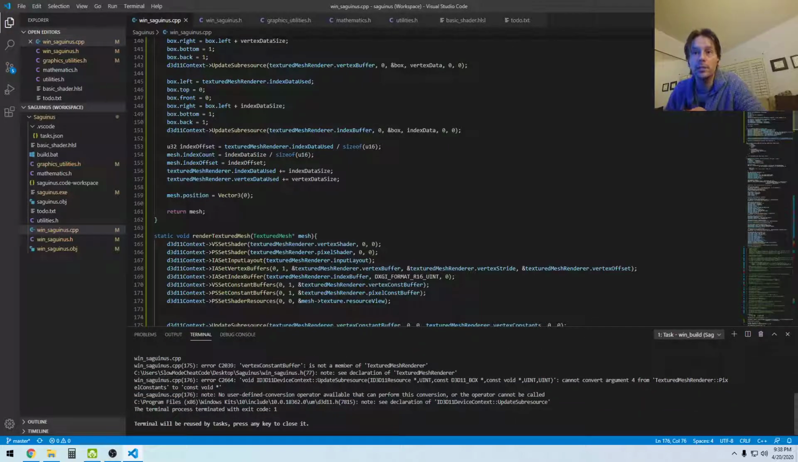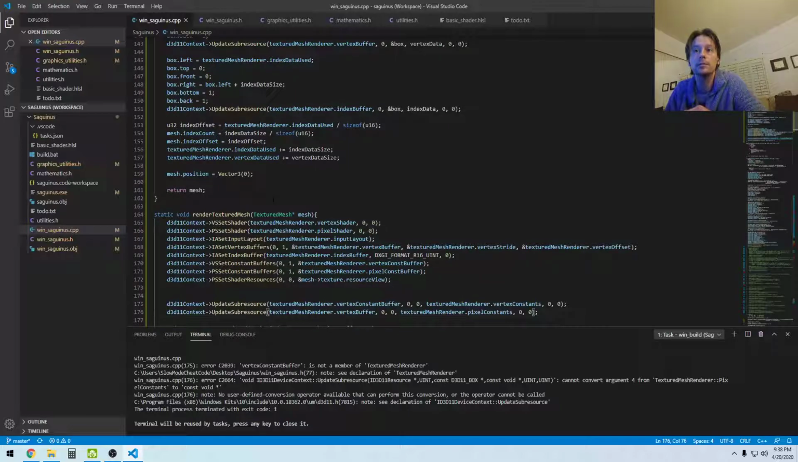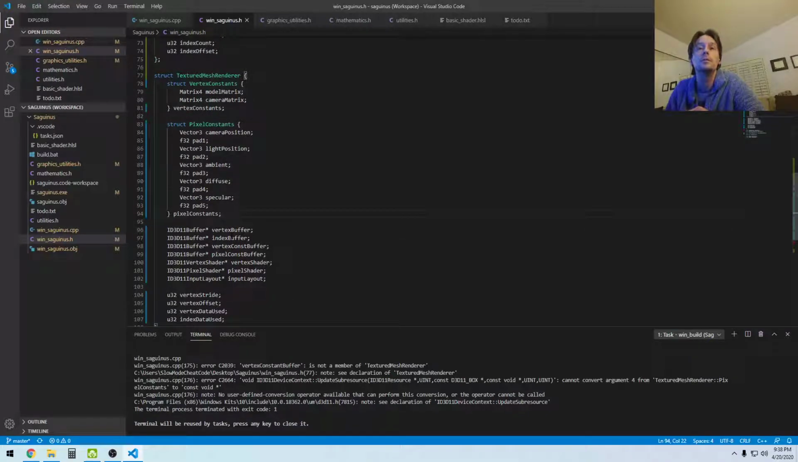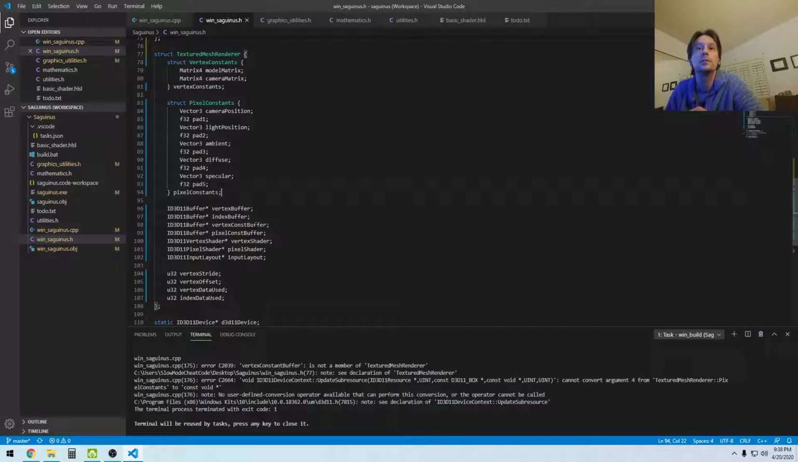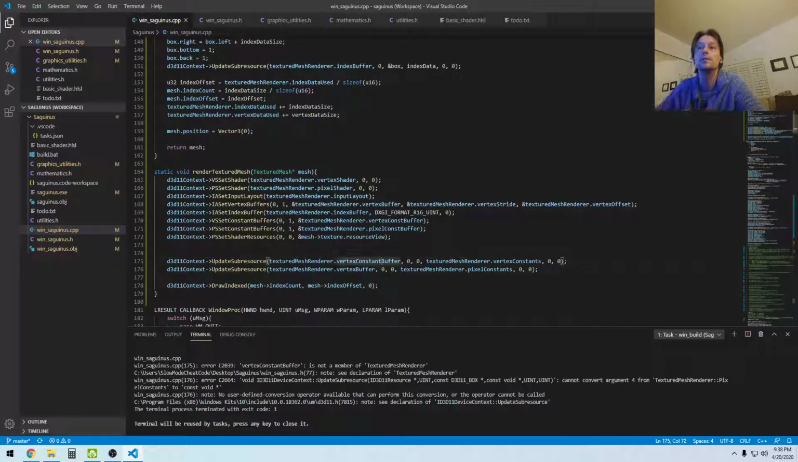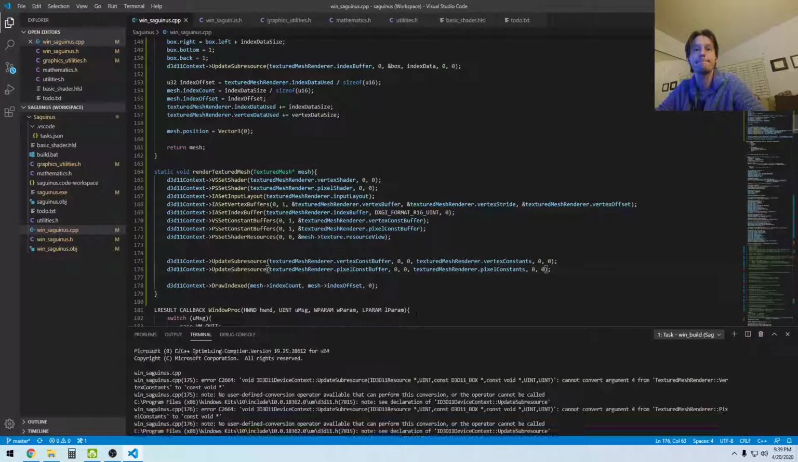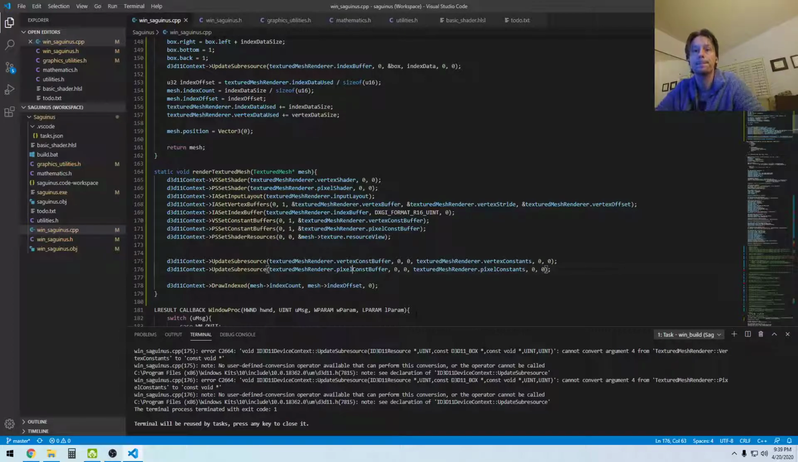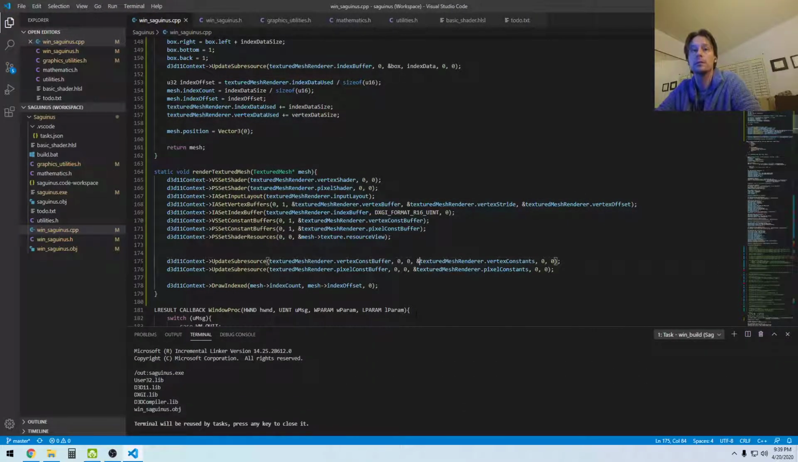Okay, what's wrong here? It's not a member of textured mesh render. Sure. Oh, it's just vertex const buffer. Yeah, that should also be vertex const buffer. No, I lied. Pixel const buffer. Still complaining. Cannot convert argument 4. 1, 2, 3, 4. Does it need the address? Yes, it does.